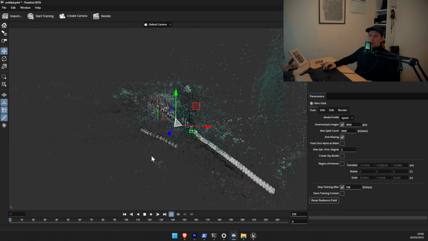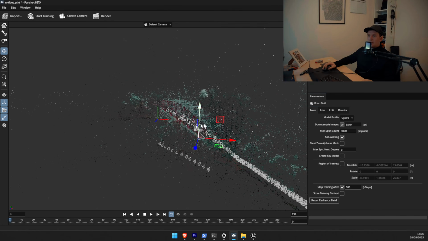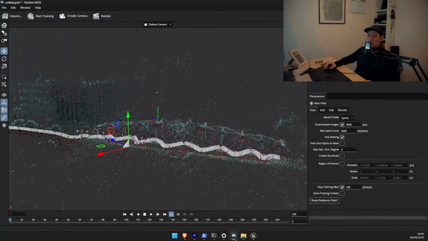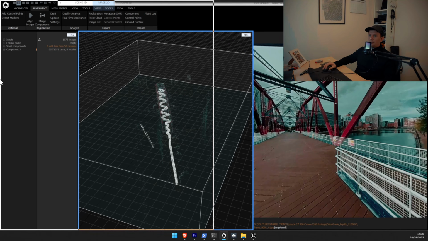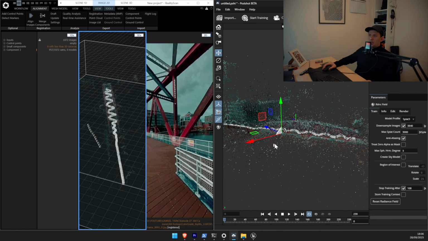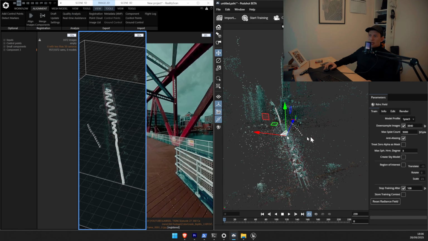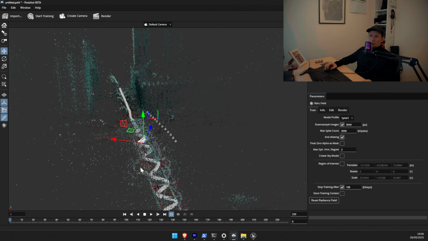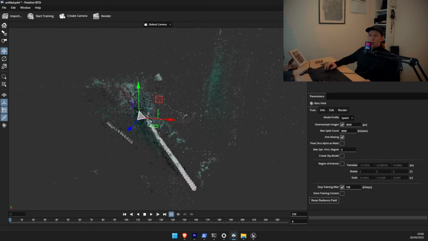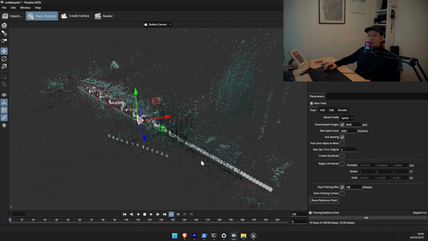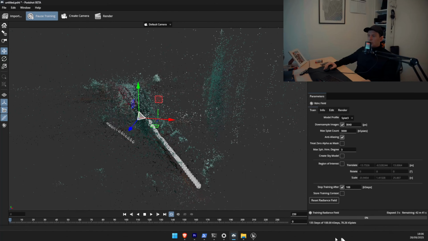And now you see that what we have in Reality Capture is pretty much identical with what we have in Postshot. Cool. So right now, the only thing you need to do is go on start training, and you're not going to see it visually, but it's already started training. You see training radiance field, and it's working right now.